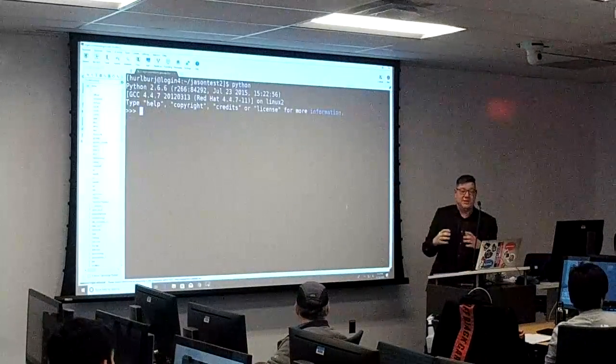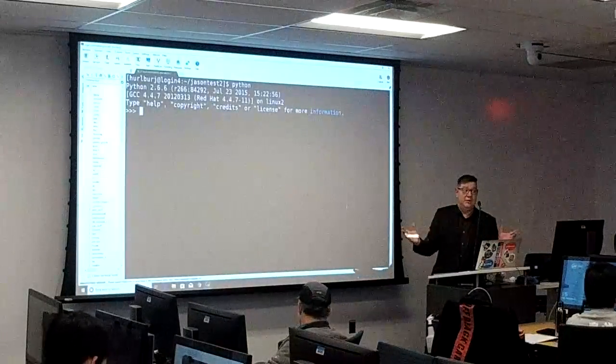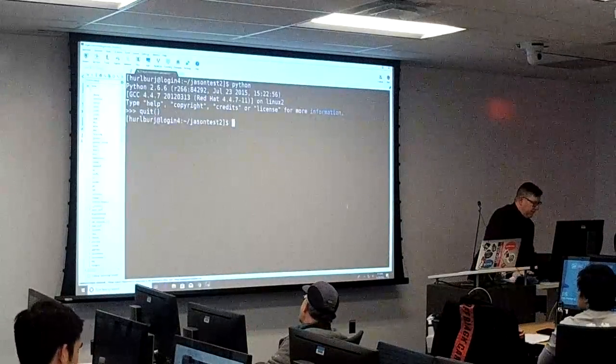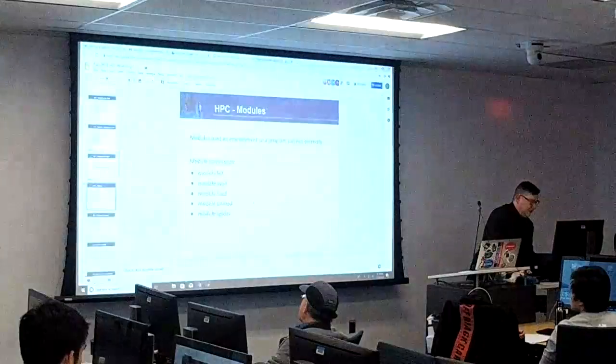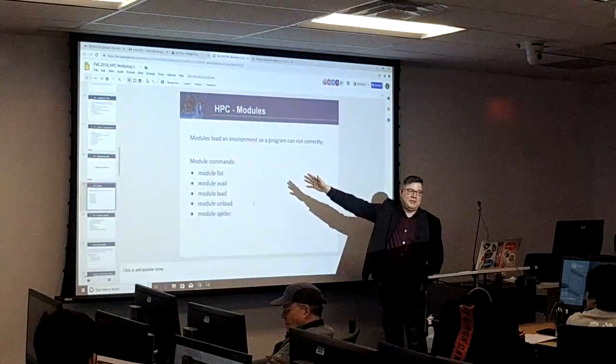This is where modules come in. Modules let you configure Colonial One however you like. So I'm going to go back to the slides, but quit Python. And we'll just go over module commands. This is just a reference slide, but pretty basic.